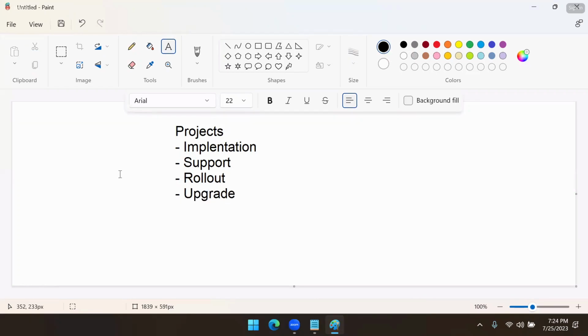Actually, our software projects are classified into 4. That means when you are working in any software company as a developer, your job will be in any of these 4: implementation, support, rollout, or upgrade. Do you have any idea on this? No? A software developer's role will be in any of these areas.